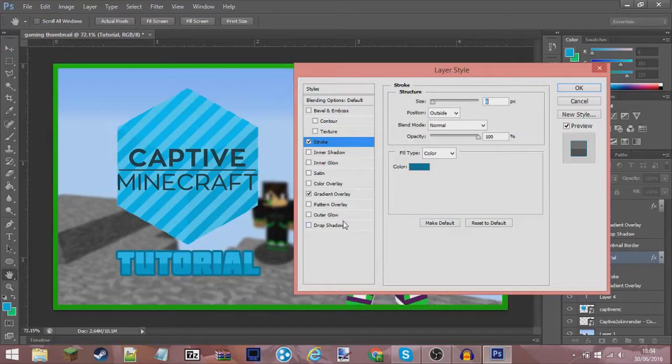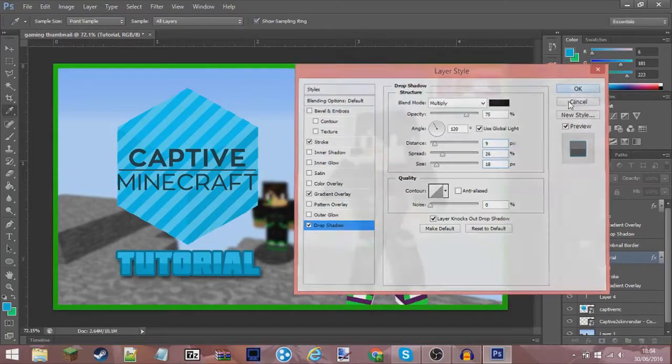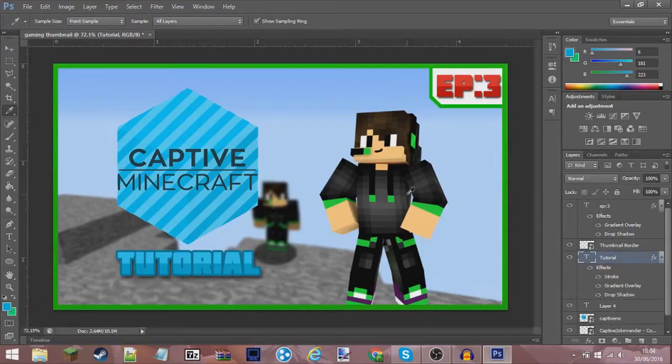And then we have the good old drop shadow. Make the distance a bit like that, and the spread. And there we go, guys. That's a pretty good, okay thumbnail. So I have about 1, 2, 3, 4, 5, 6, 7 layers to make a simple thumbnail like this.